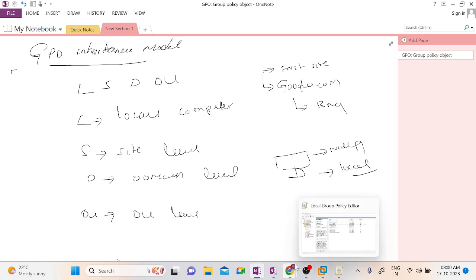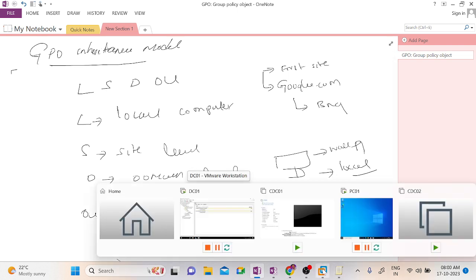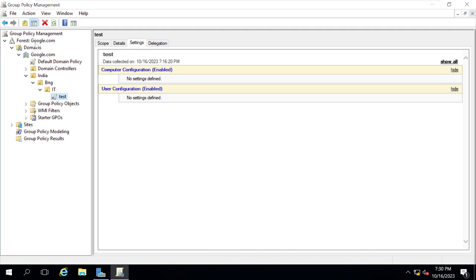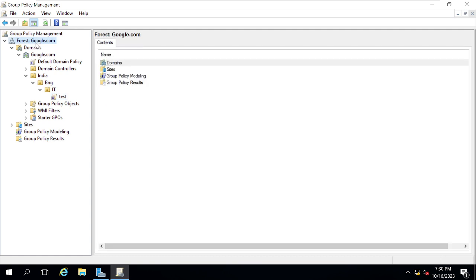Another one is you have site level. Okay, if you go to the DC here, you have here forest. Now here also you can create the policies. So one level of settings will come from here. Another one is domain level. Here, this is the domain level.